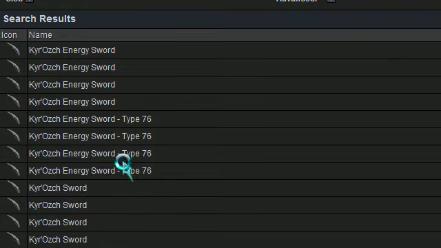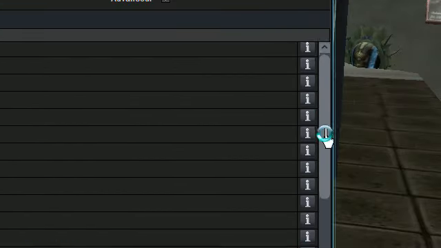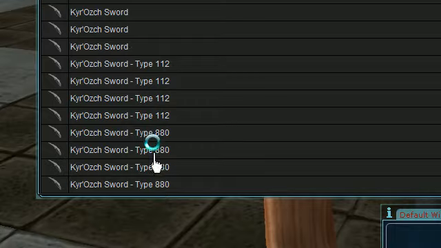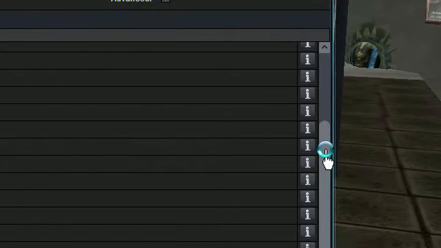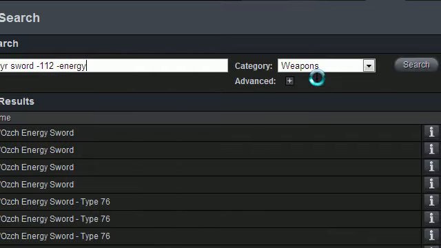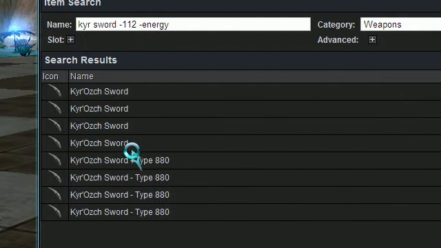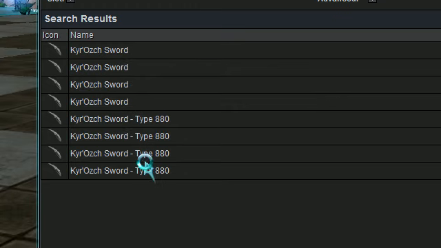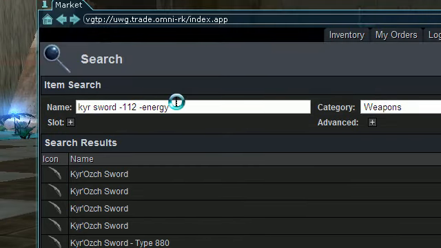And then look at everything that came up. Energy swords, type 76s, type 112s, type 880s. We've got quite a few different swords that came up in that search. So let's go ahead and modify that search and say -112 minus energy, and we're going to do a search that way. And notice now we just have a smaller list of swords. We've got the Kyre swords, and then we've got the type 880s. So you get a completely different listing in comparison, because we put that limiter in there saying exclude this information.